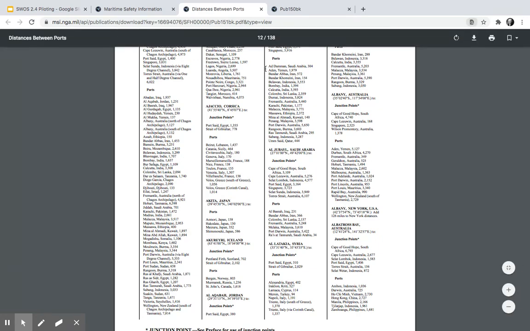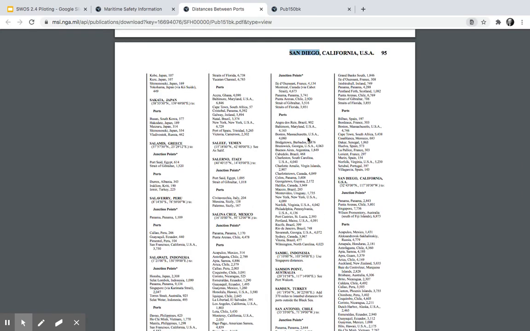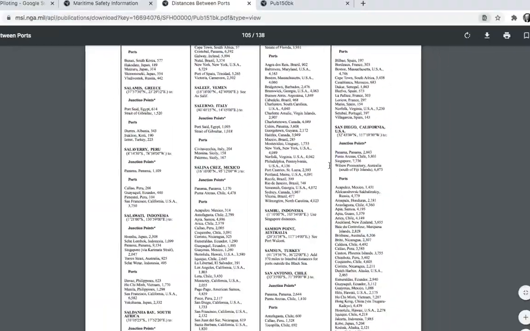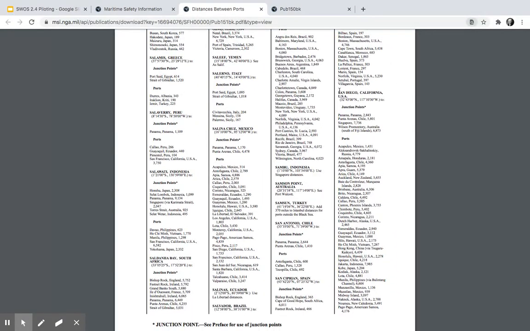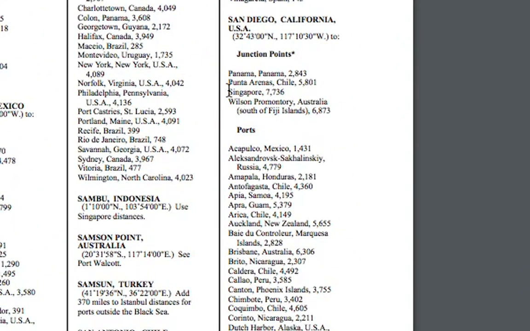So the easiest way to navigate this pub is just to go through and do a Control F. So if I do that and I just type in San Diego, so I've done a lot of clicking through, and San Diego appears quite a few times in this publication, but now you can see at the top of the page here, I've got San Diego listed, and now I'm on the page for San Diego. So if I take a look at our port here, you can see that Singapore does appear as a junction point for San Diego. And now all I have to do is grab that distance.